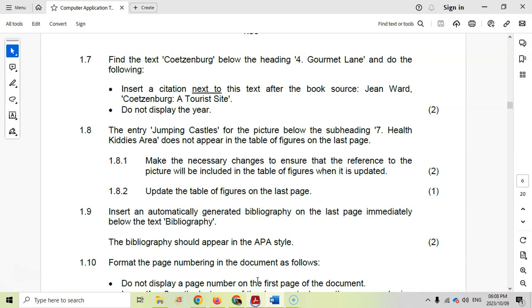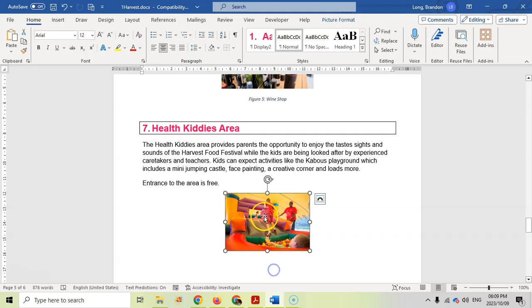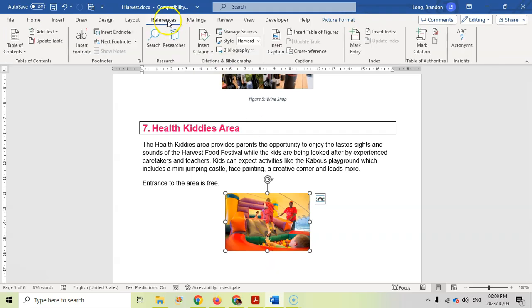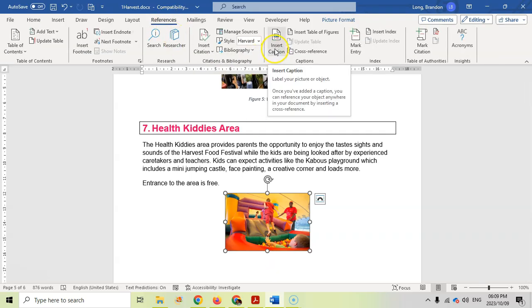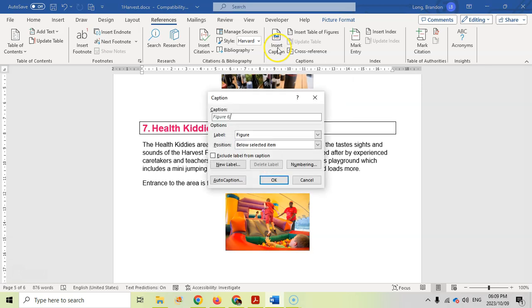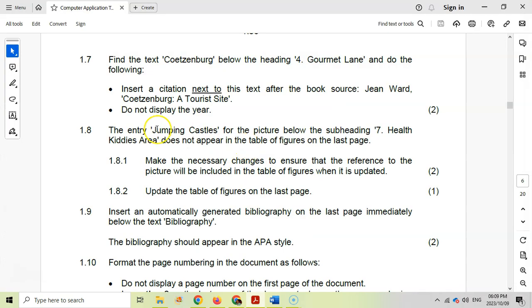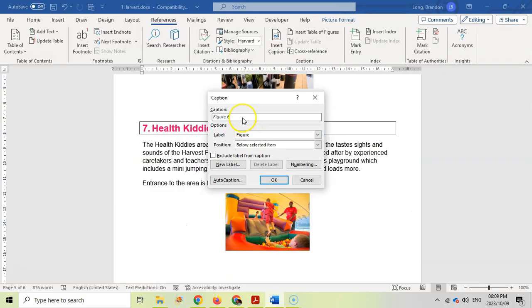So we click there. What do they say? Make the necessary change to ensure that the reference of the picture will be included. So is there a caption for that picture? So let's come to the image. Let's click on the image. We're going to come to references, and we know we're going to insert a caption. So let's give it a caption, and it is a figure, and we wanted the text jumping castles. So I'm just going to copy that text so I can spell it exactly like it is. So we want figure 6. We want to paste in the text there. Jumping castles, and we want it to that picture. I'm going to click OK.